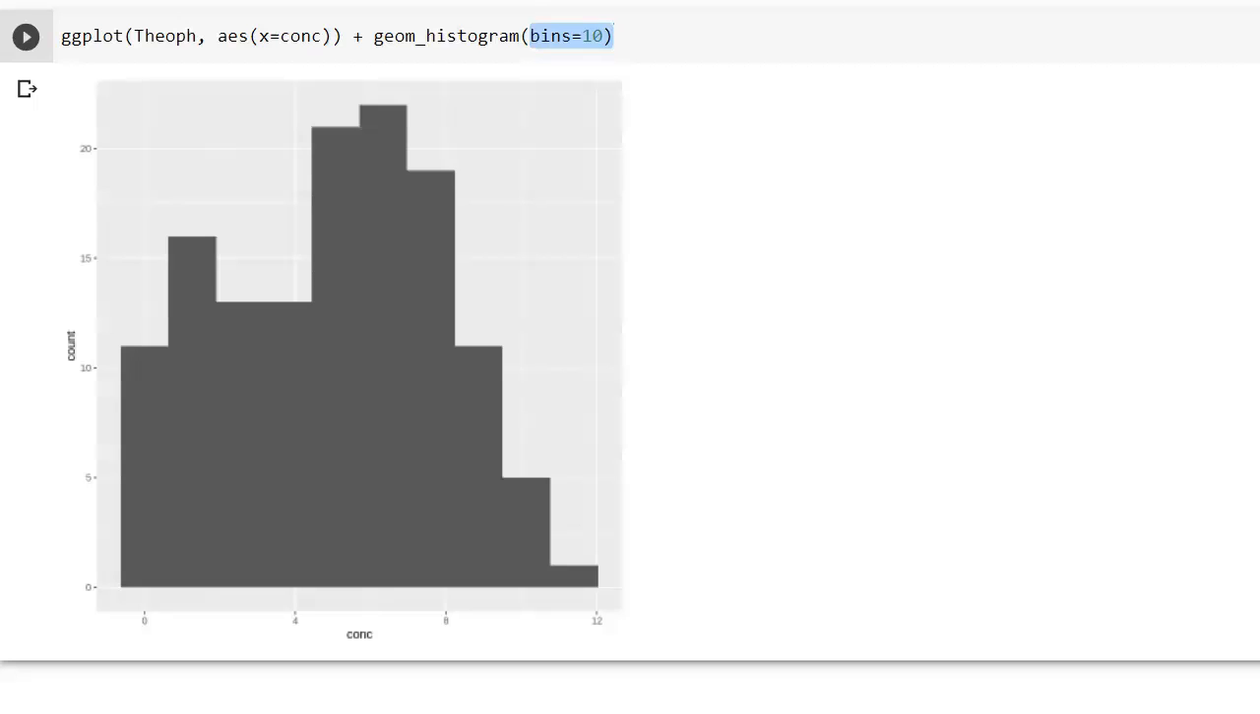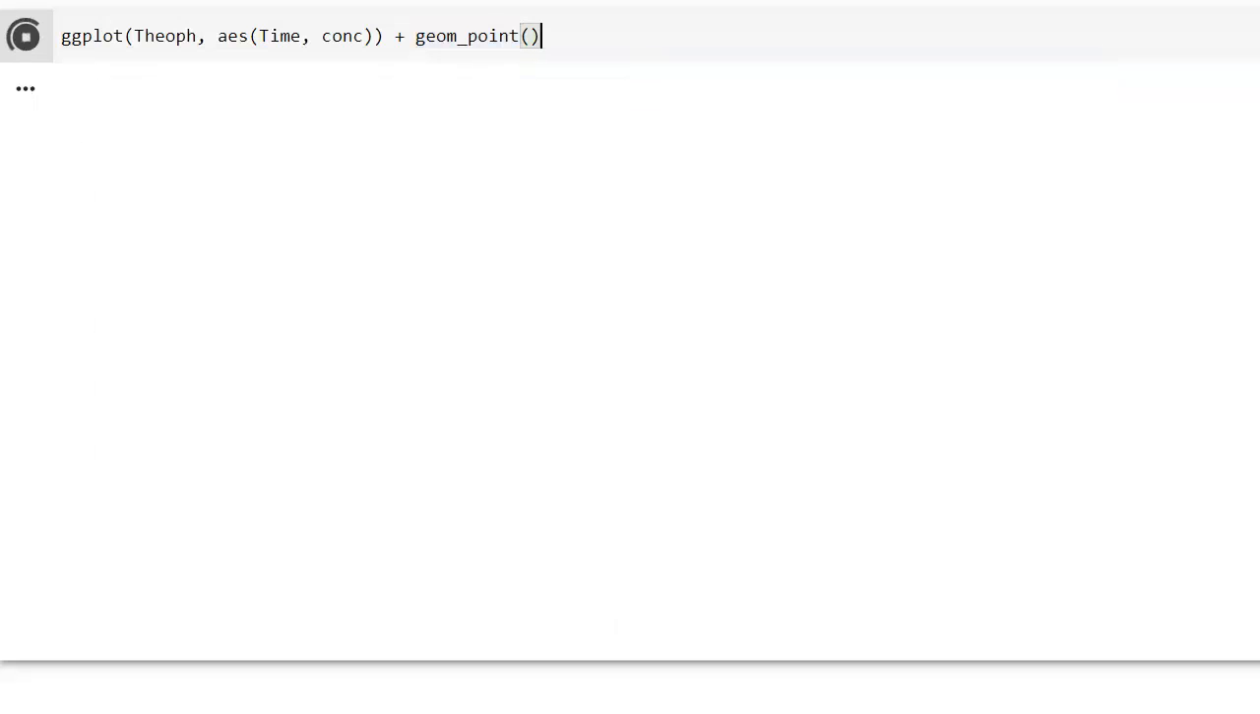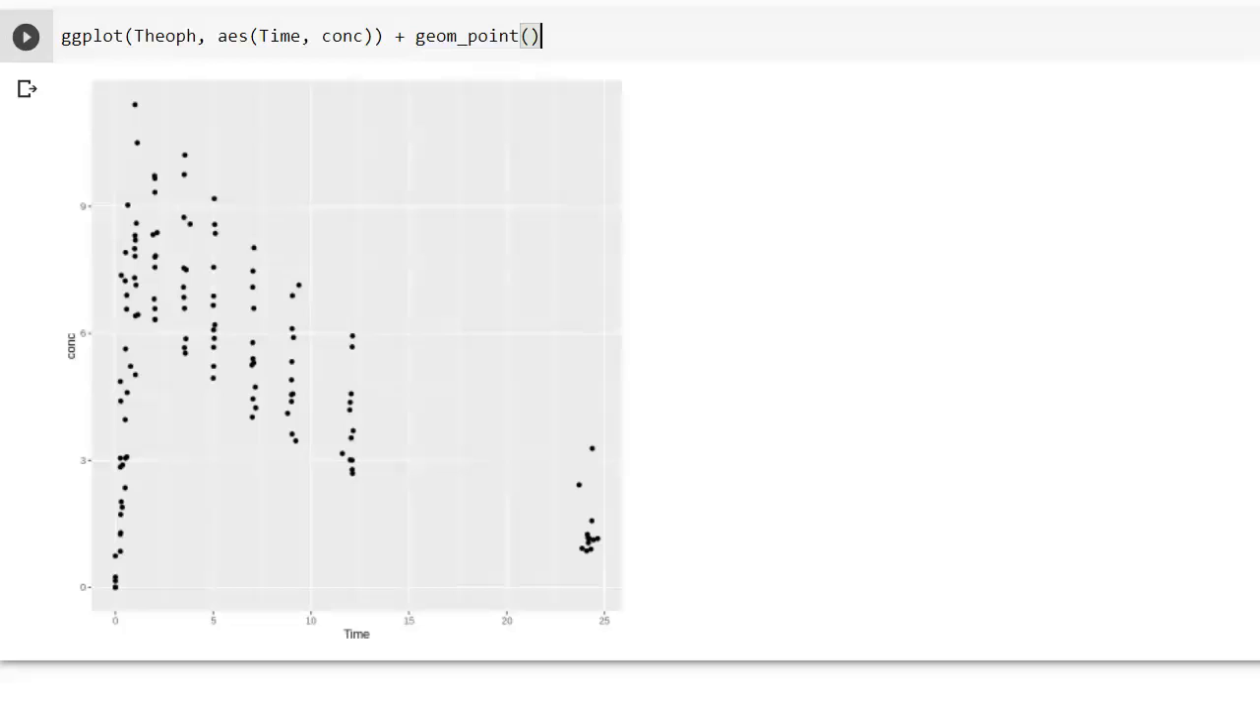Now let's look at creating a scatter plot. Very similar to what we had seen earlier. In this case, because this is a scatter plot, you will have to pick the x and the y axis. So we are plotting concentration versus time. And the plot now is the point plot. And if you run it, you can actually see that this is your scatter plot.